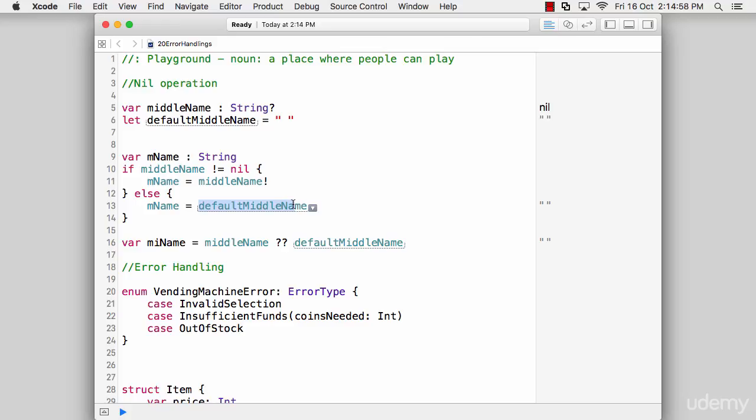But there is a simpler solution, and of course everyone wants a simple solution. So the simple solution is this double question mark, the nil coalescing operator. Now this is part of the advanced operators, and there are a few of them. Let's discuss one of them. I simply said m name, again I used m name because I was running out of variable names, so I just called it m name. So it says middle name: if there is a middle name, then simply put that, and the double question mark simply says that if there is no middle name, then simply use the default middle name.